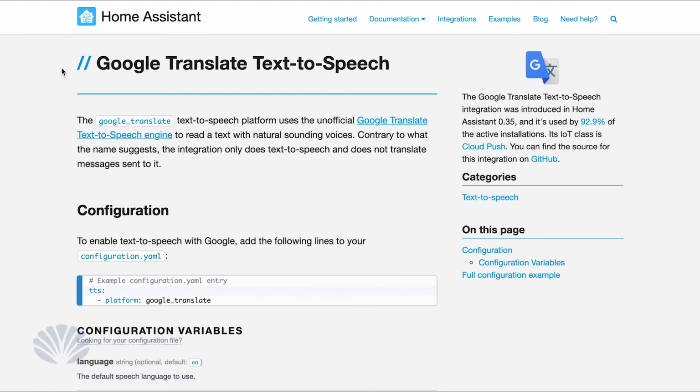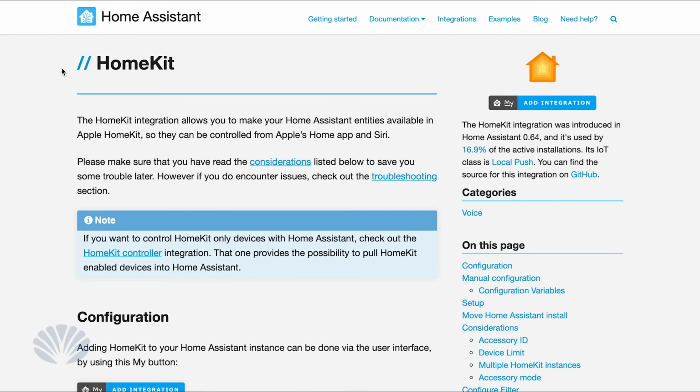There's Google Translate, so you can translate from text to speech, and probably the other way around as well. So you can ask the computer to translate something, and if you have something that you need to translate on the house, that could come in handy. There's HomeKit for Apple fans, so you can integrate with any HomeKit electronic devices.